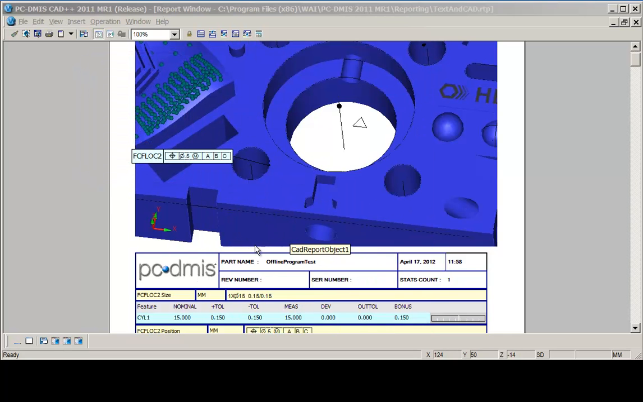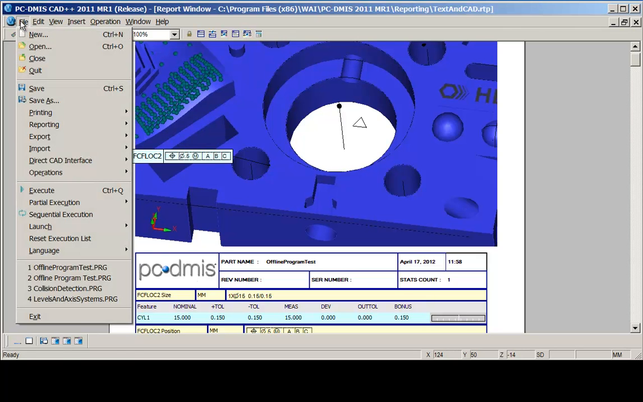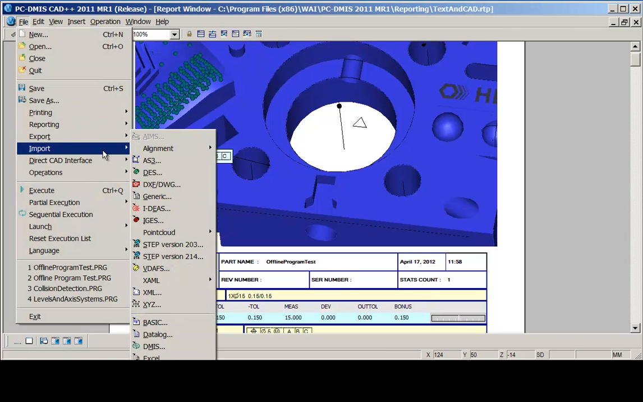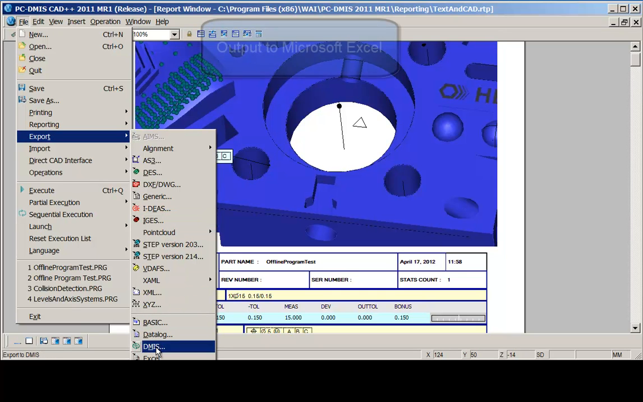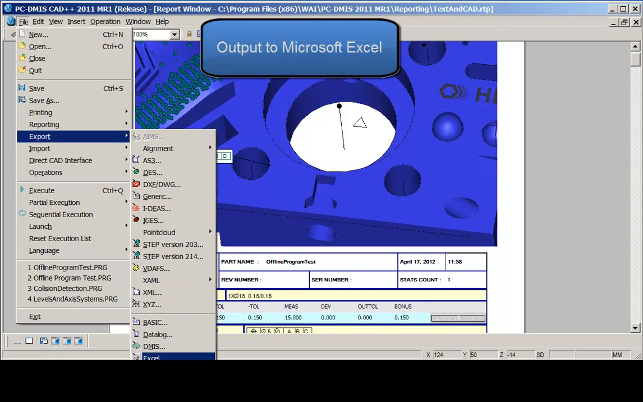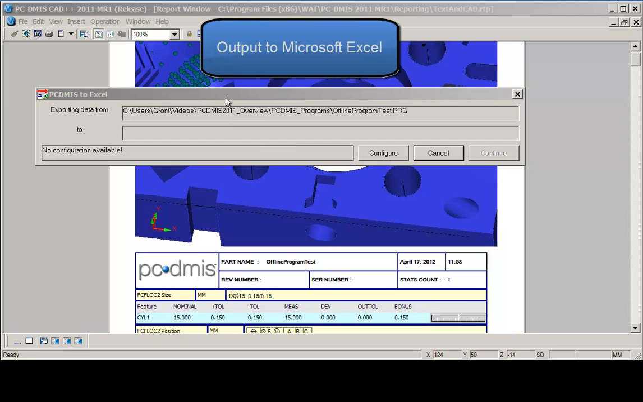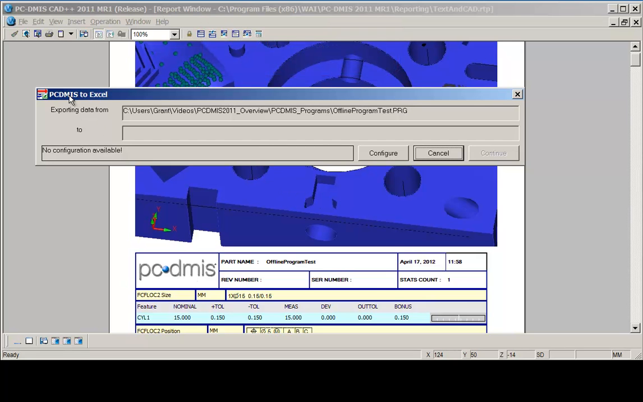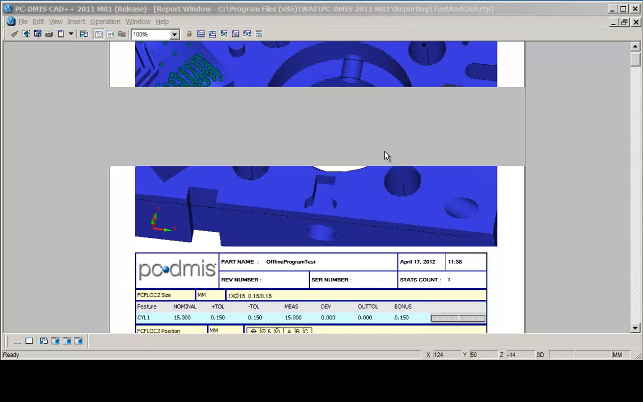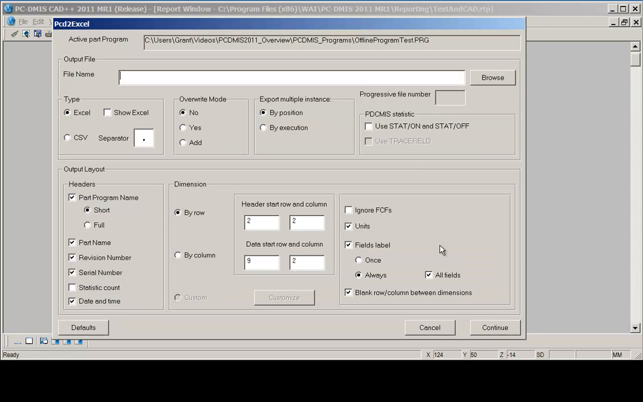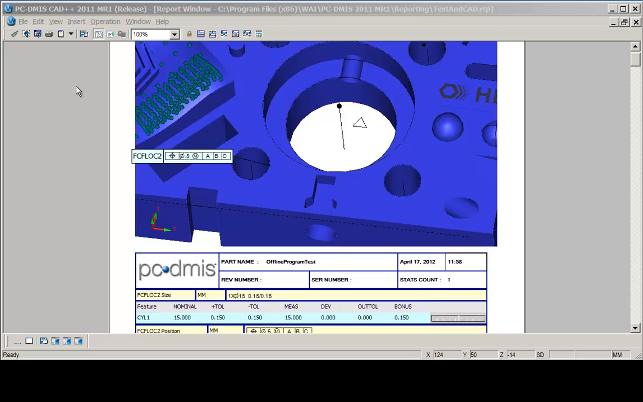In addition to outputting our report in those mentioned formats, we can also select File, Export, and we can select output in Microsoft Excel format. This selection displays a dialog that allows us to configure what the output is going to look like. If we wish, we can also output the graphics of our inspection.